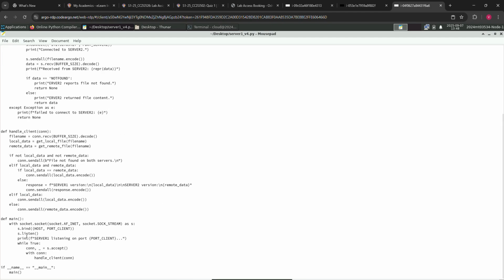Coming back to the main function, when we start server 1, we display a message saying that server 1 is listening on the port. The port here is the port available to the client for connections. While the server is up and running, when a connection request is received, the handle client function is called. Let us understand what happens in the handle client function.